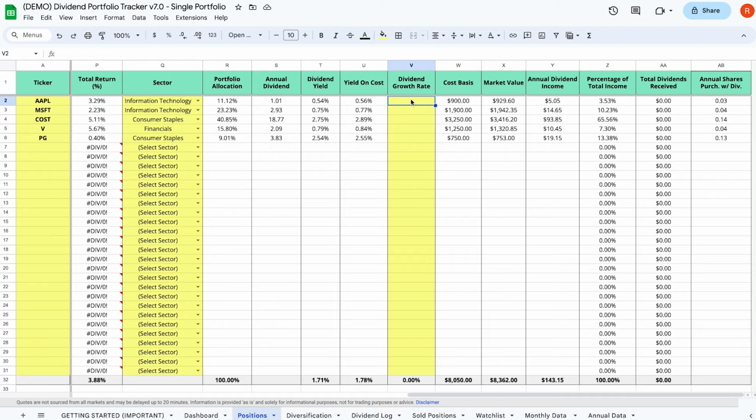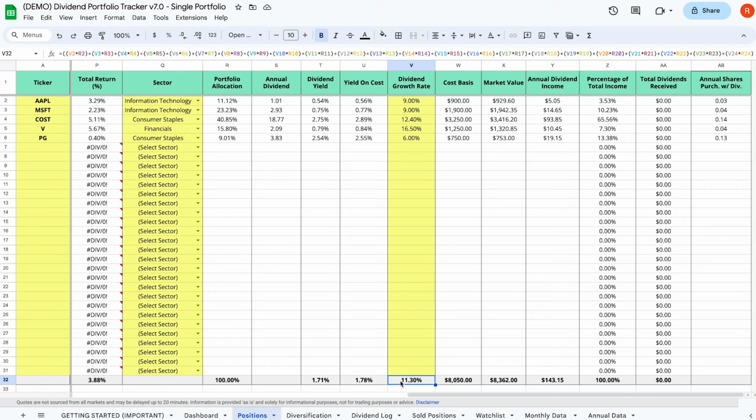Let's say Apple's about 9%, I think. Microsoft, let's say about 9% as well. I'm just making up random numbers. I think Costco's actually about 12.4%. Visa's like 16.5%, and I think Procter & Gamble is maybe 6%. So all that information is there and looking good, and we can see that at the bottom of this column here, we actually have the weighted dividend growth rate across our entire portfolio, which is very cool. This is not a bad dividend growth rate, by the way, 11.3%.